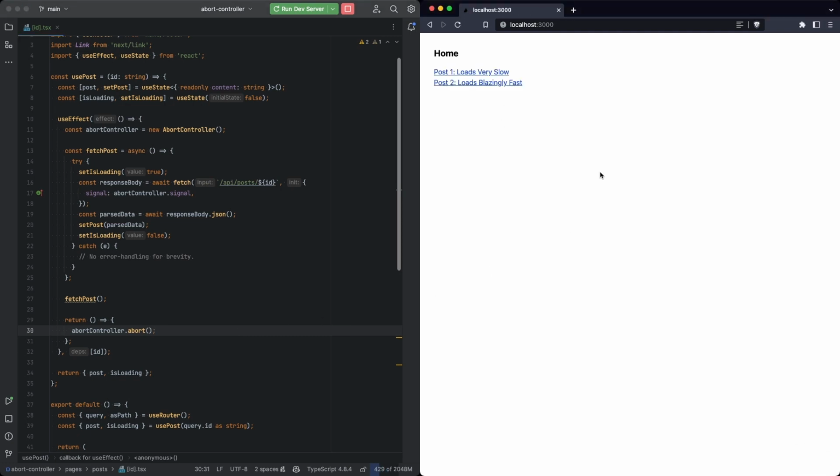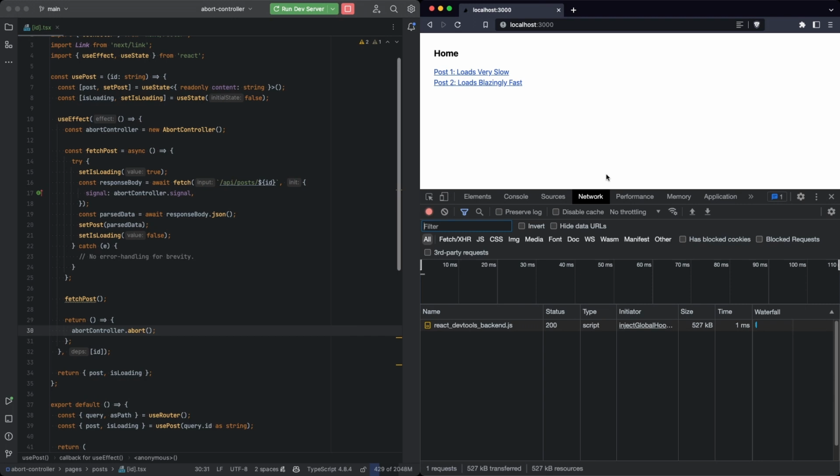Let's go to the homepage and open up the networking tab once again. Finally, I will be navigating to the first post page and quickly navigating back to the home page without awaiting the result. Hopefully we will now see that our request is being aborted. So clicking here, going to home, and there we have it. We can see that our request has been cancelled.